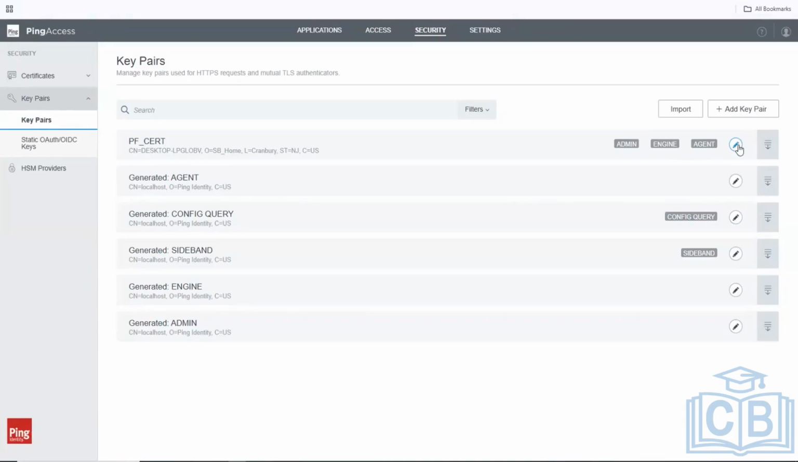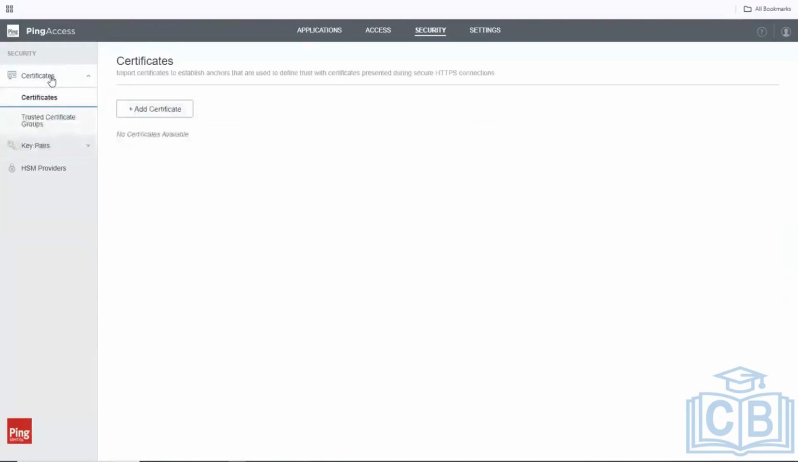On the left-hand side, there are key pairs for SSL and HTTPS. You are enabling this HTTPS for that purpose. And on the left-hand side there is one more component called certificate. That is for the trust between each other, maybe your application to PingAccess, or maybe PingFederate to PingAccess, like that.